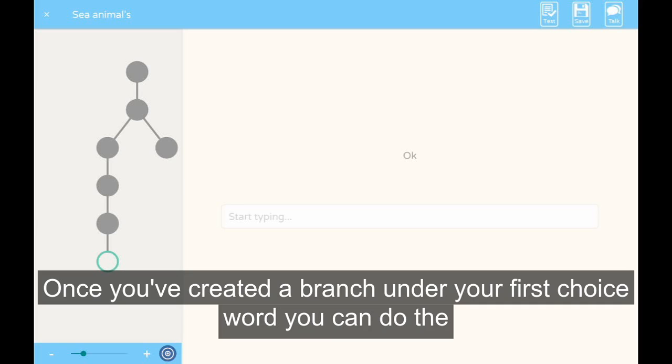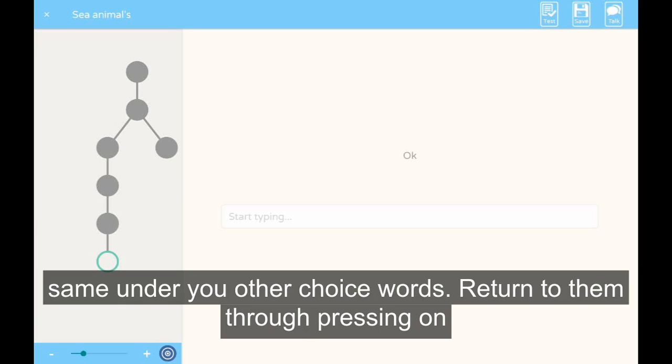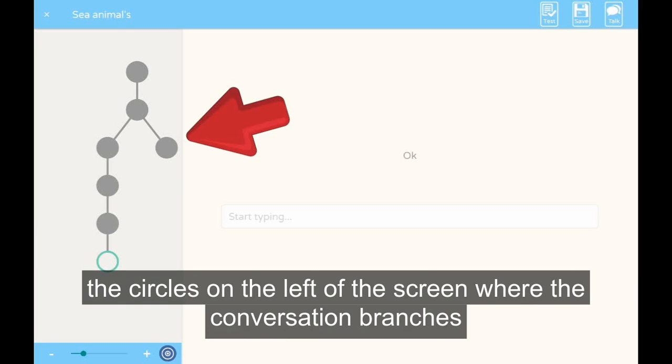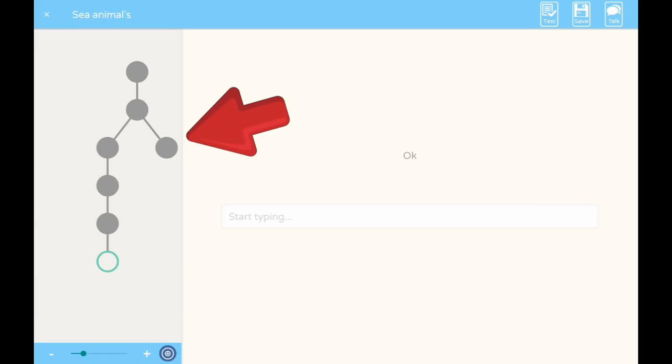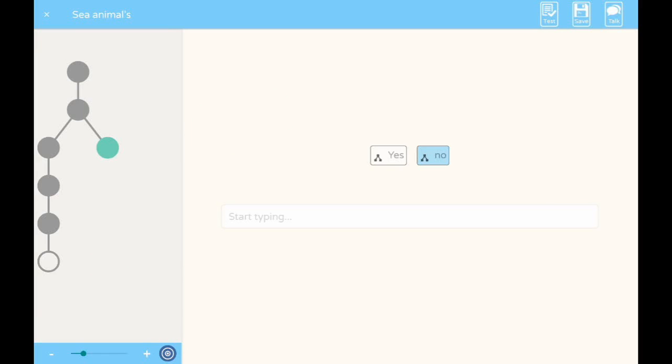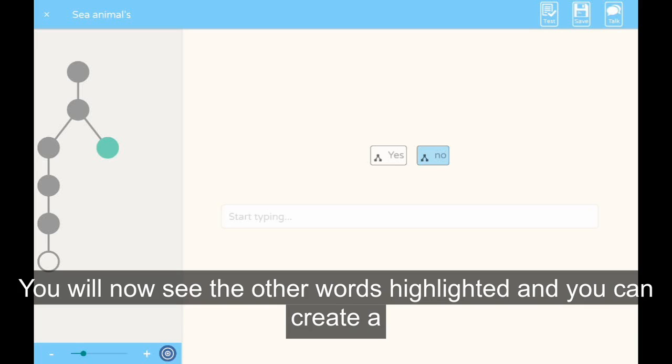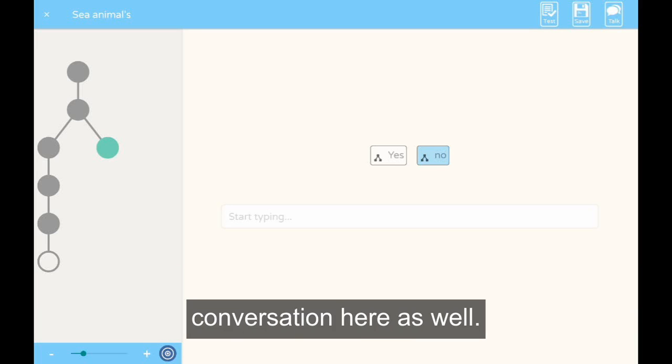Once you've created a branch under your first choice word, you can do the same under your other choice words. Return to them through pressing on the circles on the left of the screen, where the conversation branches out. You will now see the other words highlighted, and you can create a conversation here as well.